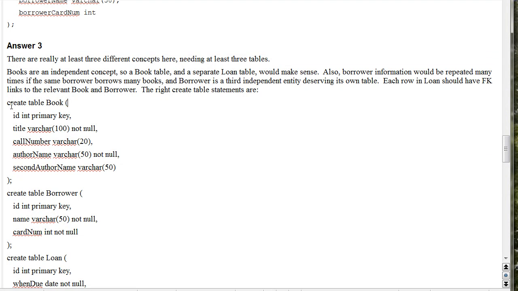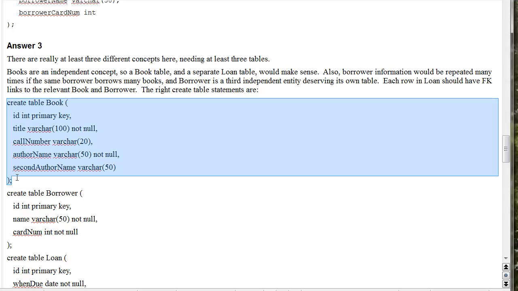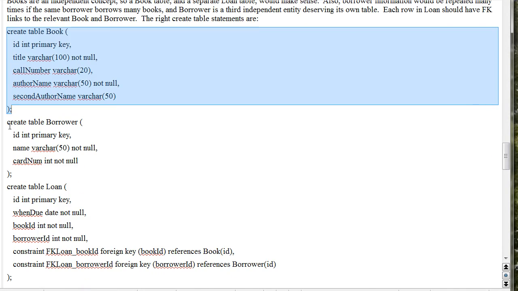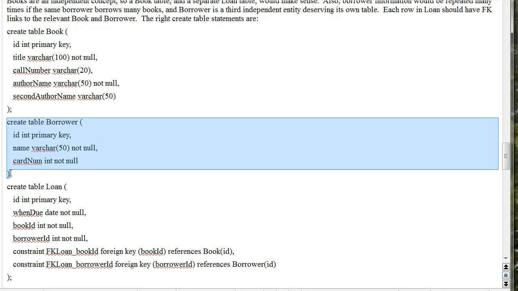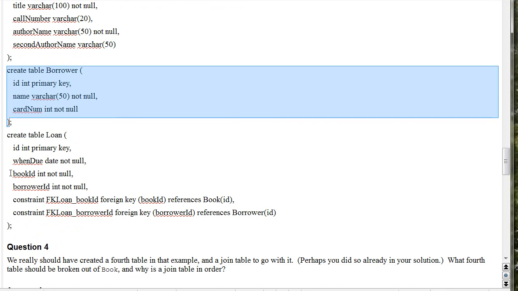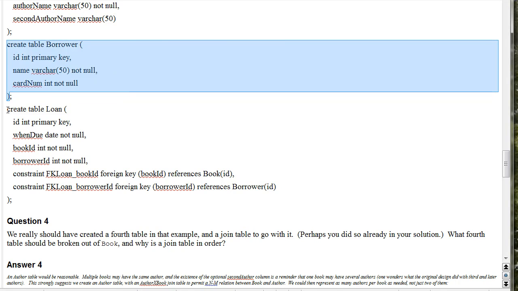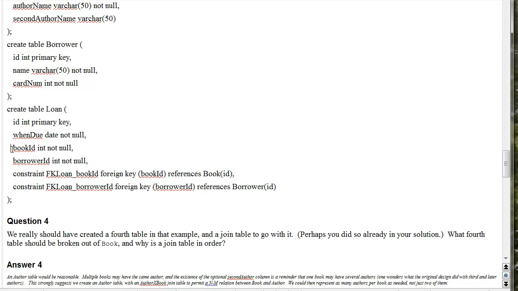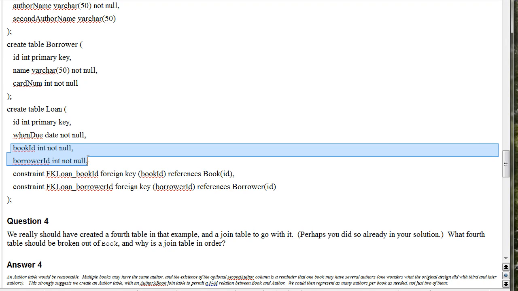We'd have a create table book, and it has just the book information, as you can see, and a primary key we've added to it. A create table borrower with just borrower information, name and card number, and then one for loan with foreign keys to the book and borrower involved.